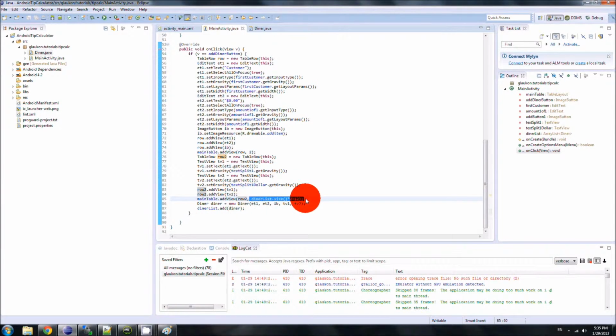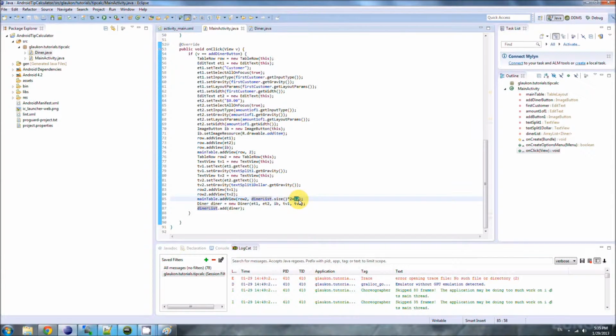So the first time they click this button, dinerList.size is going to resolve to 1 because there's only 1 customer when the app first starts. Multiply that by 2 is equal to 2, then add 12, that's 14. So it goes right under here in row 14, just like when we had the static number 14 here. When we click it again, dinerList.size is going to return 2 because there'll be 2 diners at that point. So this becomes 2 times 2 is 4, plus 12 it becomes 16 instead of 14. And then it adds it to row 16. And then when there's 3 customers, it becomes 3 times 2 plus 12, which is 18.